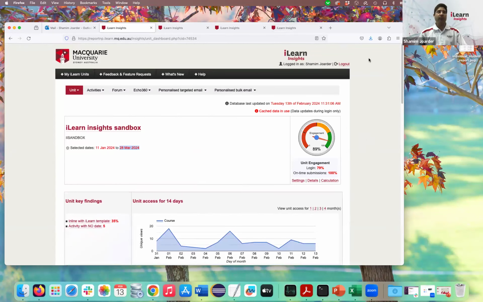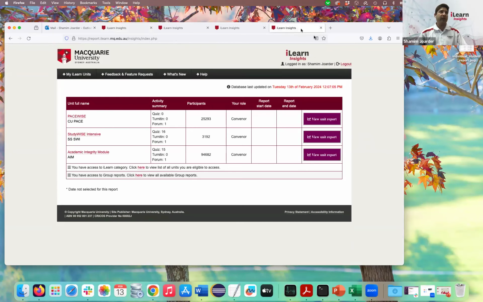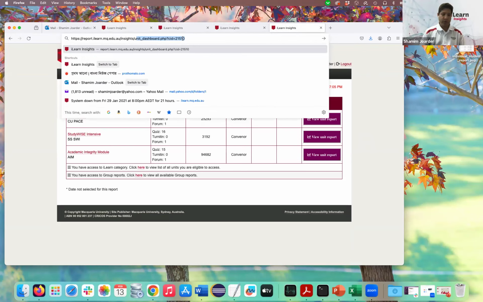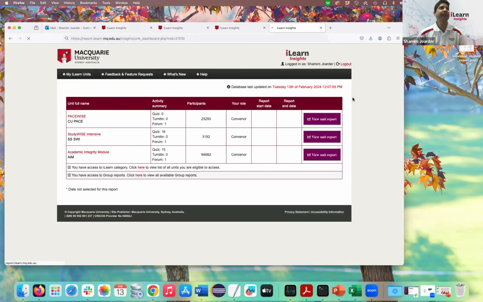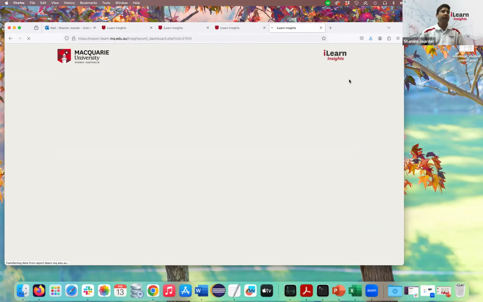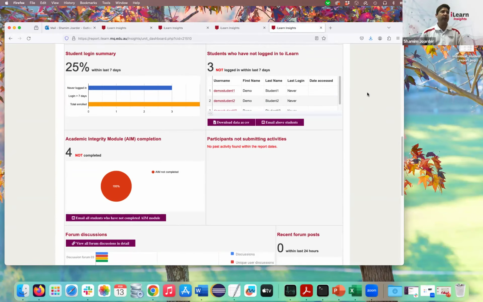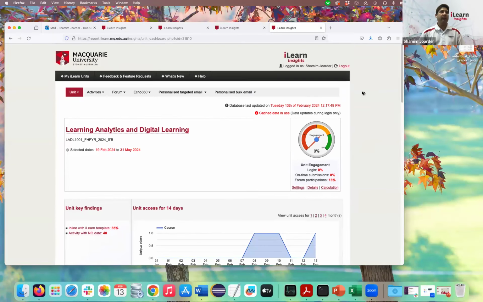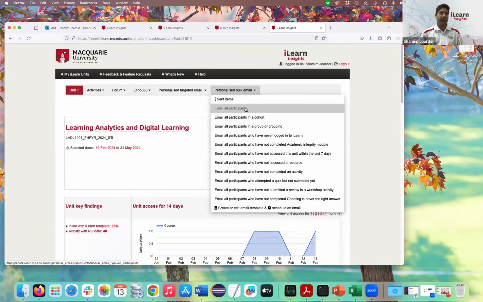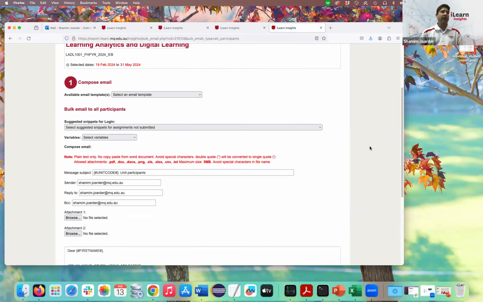So let me go to my test unit so I don't create any issues. This is my test environment in production. So if I put it here, it will show. So here it is, my test environment. Suppose there are not too many students over here, only 4. And suppose I want to send an email to all participants, then I can choose this one, bulk email. So I choose this one, and it came over here.